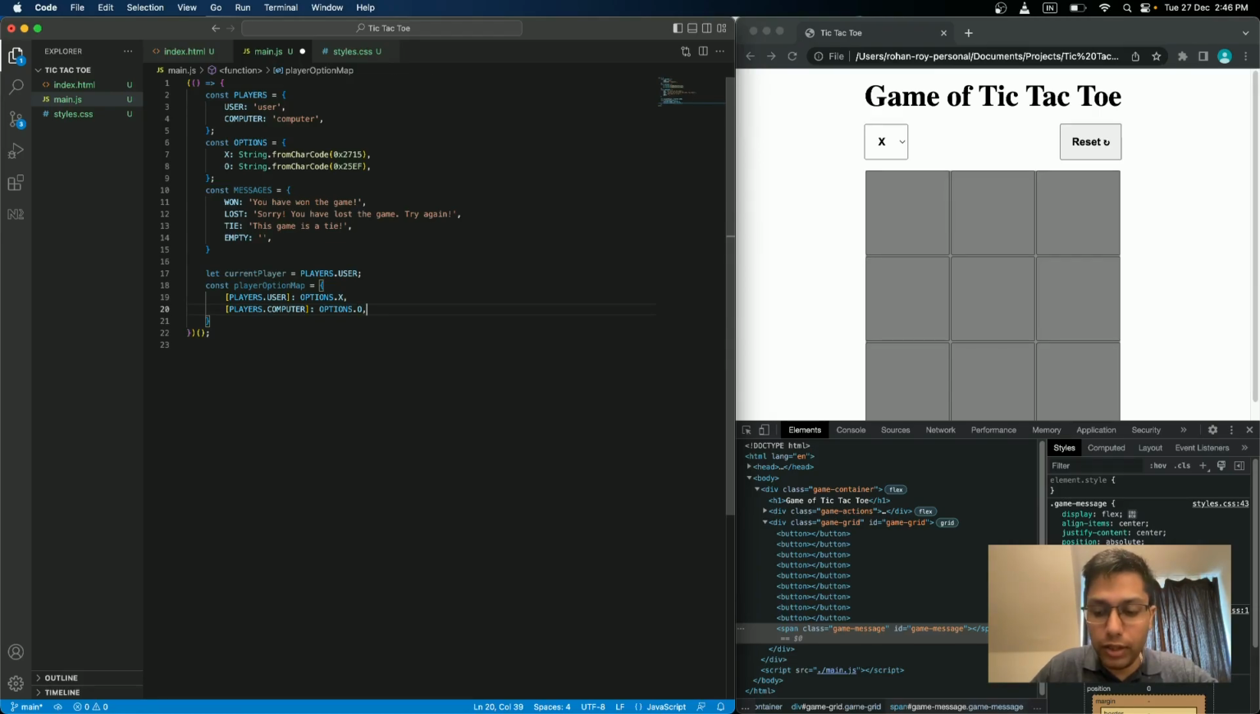Okay, and I need to flip this map. Basically I need to map an option to a user, right? So I can do this manually, right: option X will map to user, option O will map to computer.